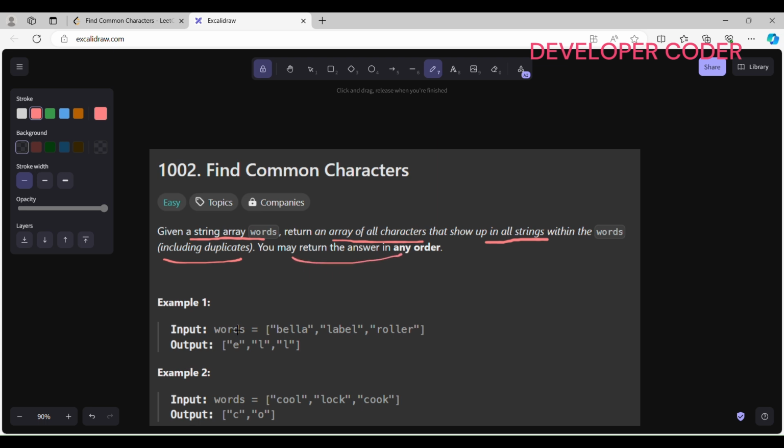So see this example one. Here there are a total of 3 strings, right? This is one string, this is the second string, and this is the third string. In all these strings, E is appearing one time, and L is appearing 2 times. Is there any other common character in all these 3 strings? No. So E is appearing one time in all strings, and L is appearing 2 times in all strings, so that is why my output is like this, ELL.